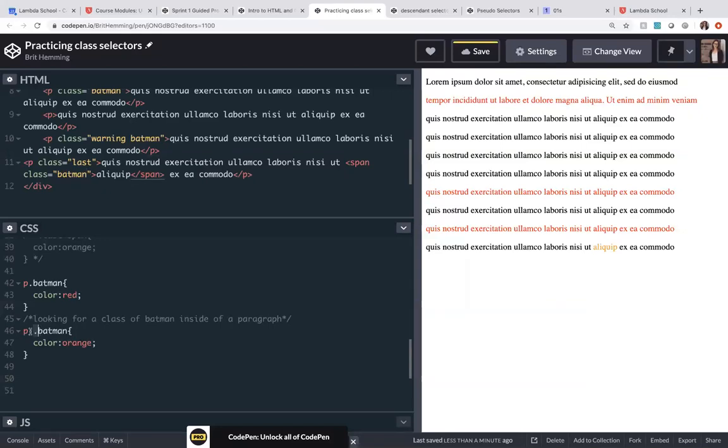So if you see a space, I want you to think parent-child selector. It's looking for something inside of something else. And in this case, we read from right to left. It's looking for the class of Batman inside the paragraph, okay?